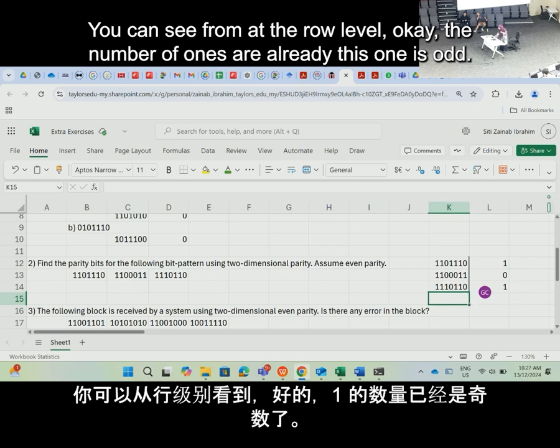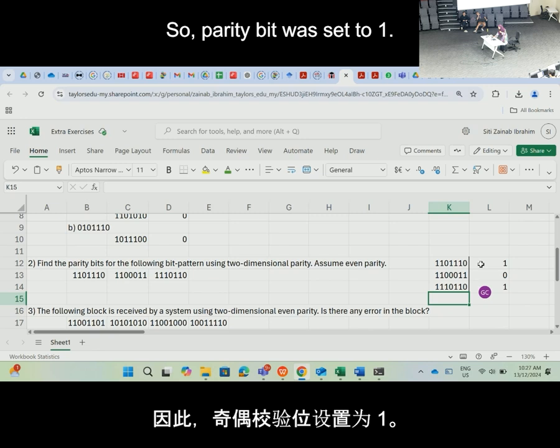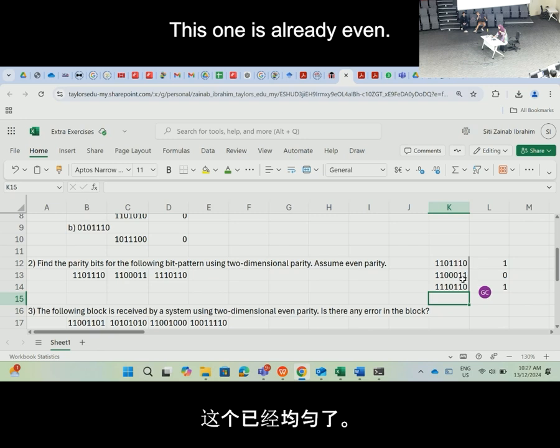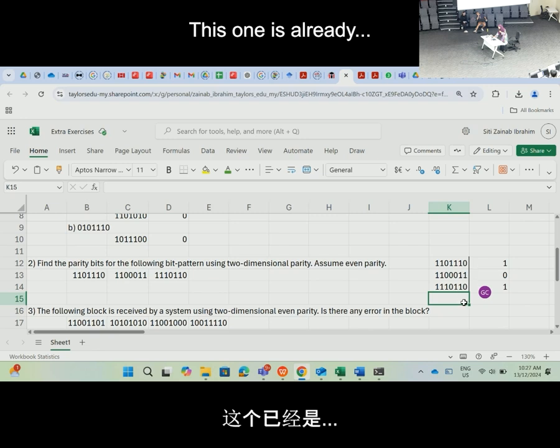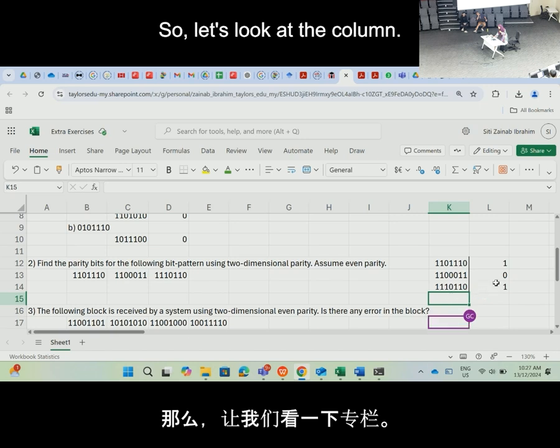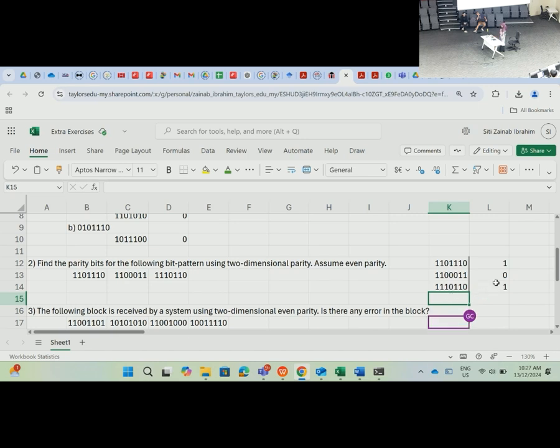So this one is correct. You can see at the row level, the number of ones in this one is odd, so the parity bit will be set to 1. This one is already even. This one is odd. Okay, so let's look at the column.